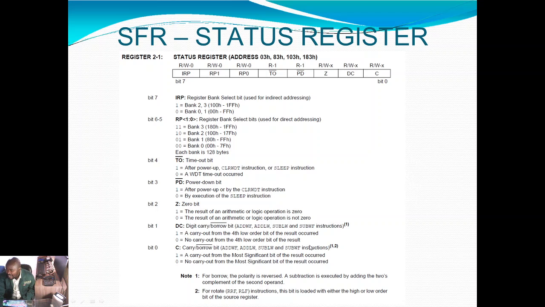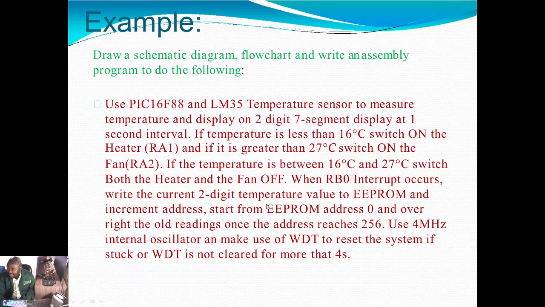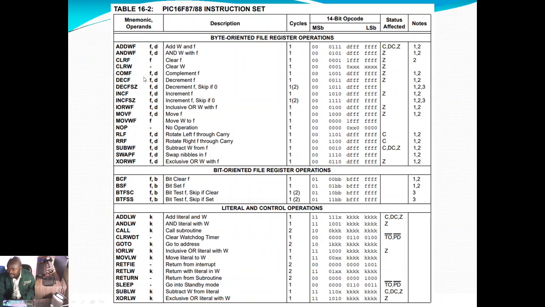When you perform arithmetic, let's look back at the instructions that will affect the carry bit first. Subtract is one of them. Where is that subtract? The literal instructions here. Subtract a literal value from W affects all the arithmetic bits. Subtract W from file affects all, including the carry. So this is the instruction we just used. Subtract W from file, and this affects the carry bit.